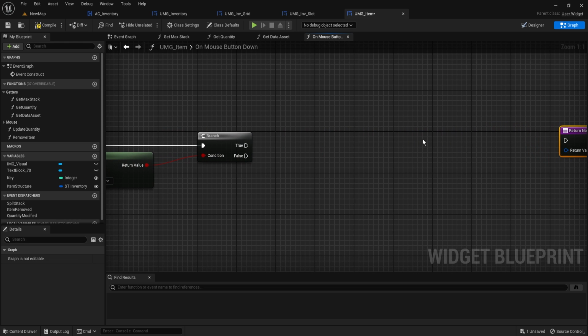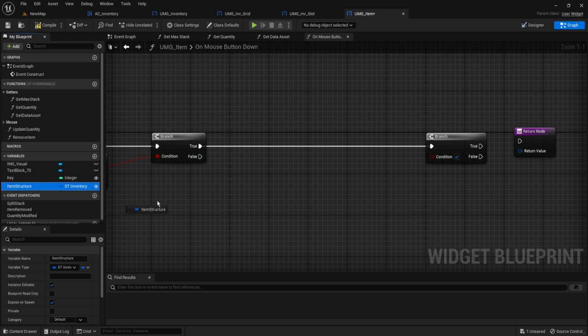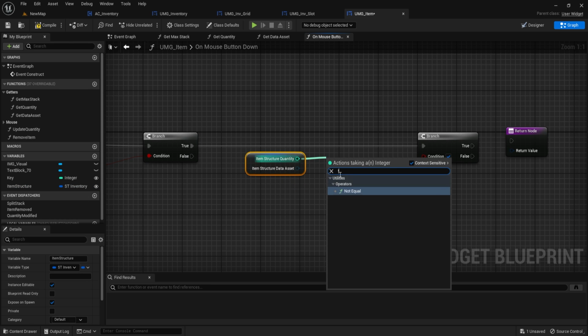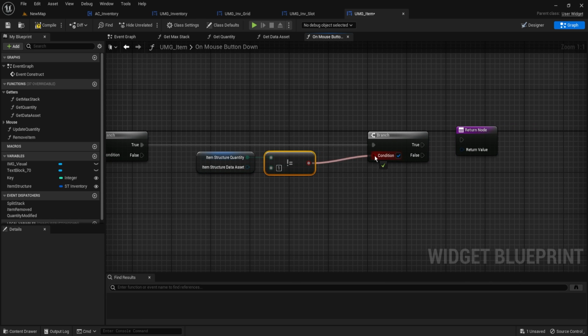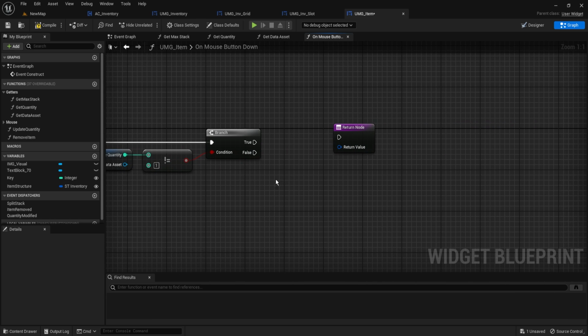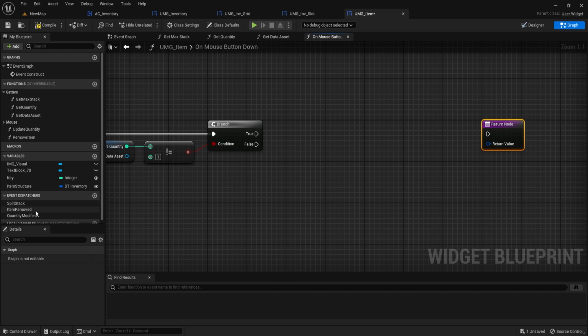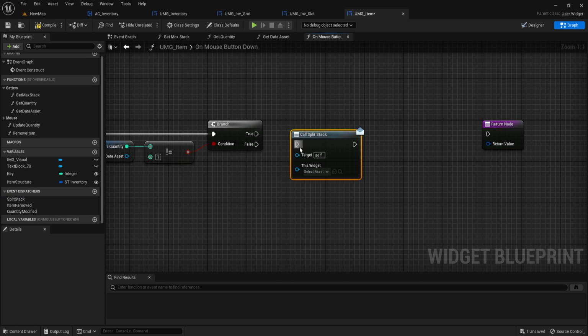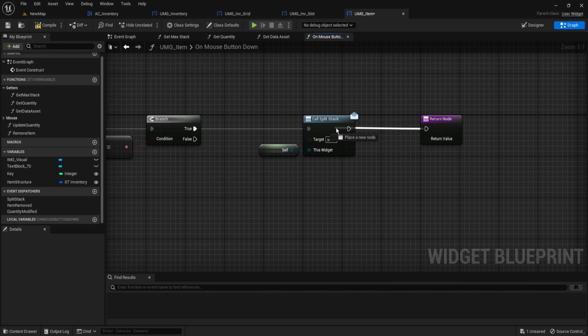So to do that, we need a branch, and we need to check first if we can do that. And to check that, we want to split our item structure and check if quantity is different from 1. Because if it's equal to 1, then we can't really split it, can we? Because it'll just make an infinite amount of them. So if we do that, we call split stack here because we succeeded. The widget is, well, self. So get a reference here to self. And we connect it to the return.